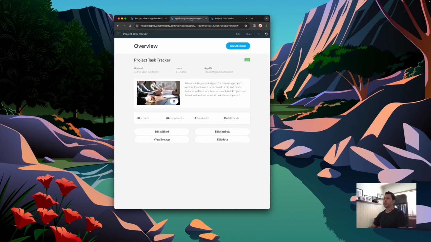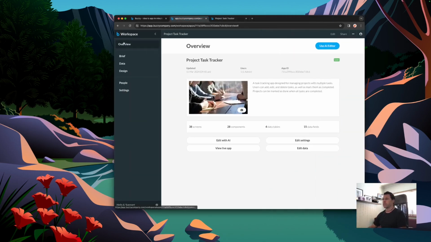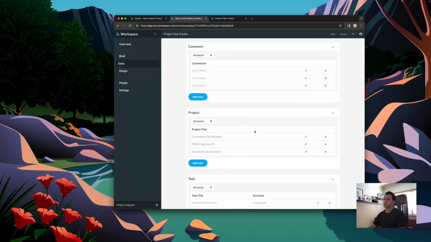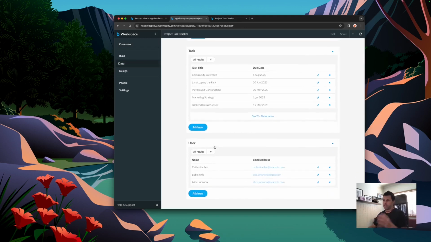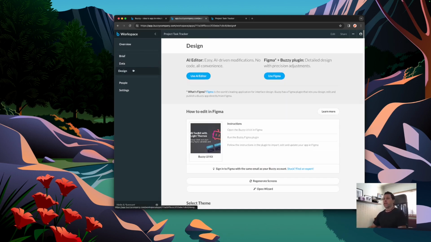If I jump into the workspace for this app, let me just bring this up a bit. There we go. So this is our project app here, Project Task Tracker. In the Buzzy workspace, you can see the data and so on. This is a real app. This is working databases and so on. It's been created on the fly, so I've saved a ton of time right off the bat using AI to generate this stuff. The design, I can edit because I can use Figma.